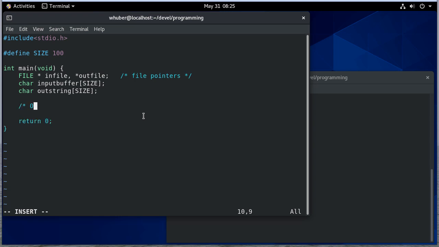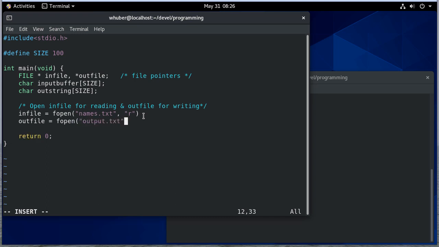So the first thing I'm going to do is open in file for reading. And I'm going to read names.txt. And I'm going to open it in reading mode. And then I'm going to open out file. And notice I'm going to do W there.